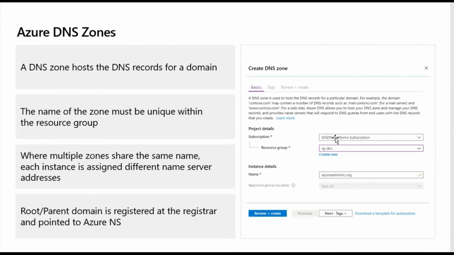Azure DNS, we can create Azure DNS in this way. A DNS zone hosts the DNS records for a domain. The name of the zone must be unique within the resource group. So where multiple zones share the same name, each instance is assigned different name server addresses. So the root and parent domain is registered and pointed to Azure name servers.